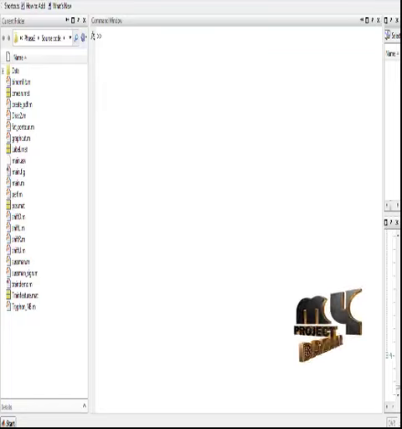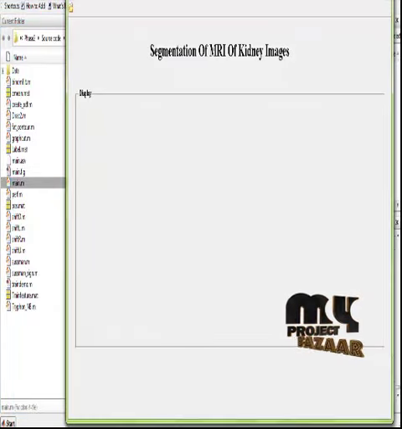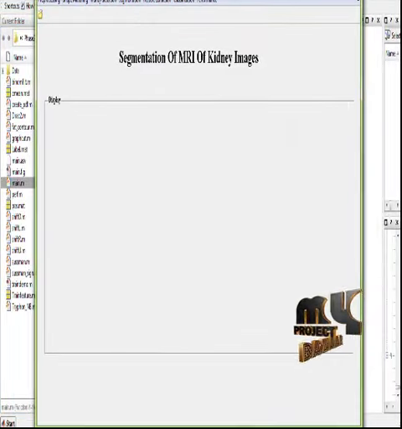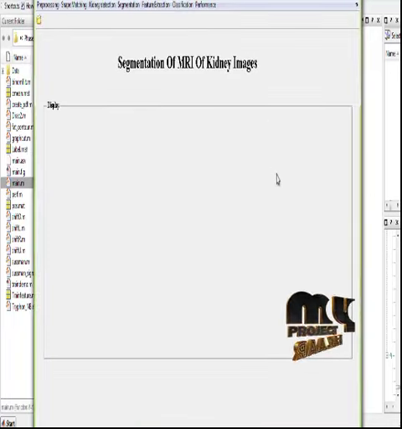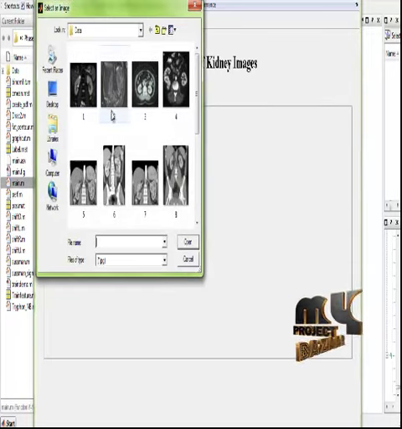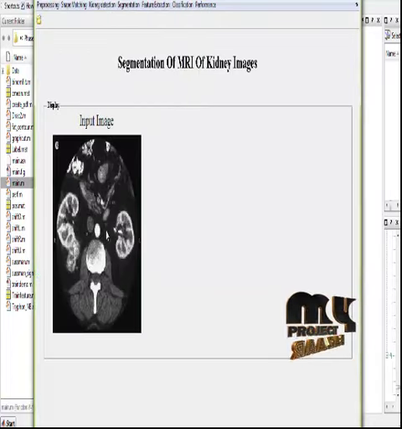Let me see the running procedure of the process. If you want to run the code, select the file main.m, which is located in the source code folder. Right click it and click on run file. The process will get started. This user interface contains the menus and the display axes for the execution of the process. Select any one of the two images present in the dataset.